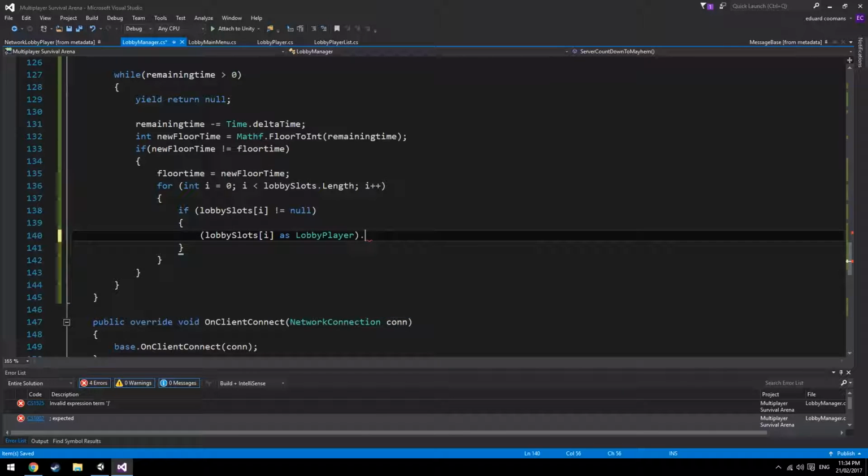And we're going to create a function RPC update countdown time, and it's going to take in the floor time. We want to make sure it's an RPC function because we want it to sync. We want to send it from the server to all the clients that we are counting down now.